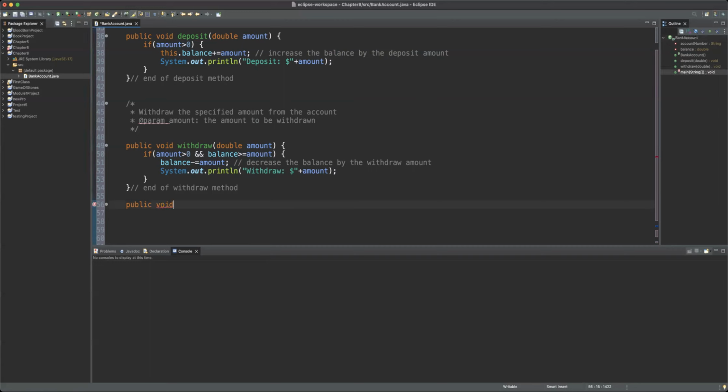Nothing's going to be returned, and it's going to be called transferTo. Now, here are the parameters. We're going to have two parameters. First of all, the first one, which is the bank account that's going to receive. So we're going to call it receiver, recipient instead. And we have another parameter, which is the amount.